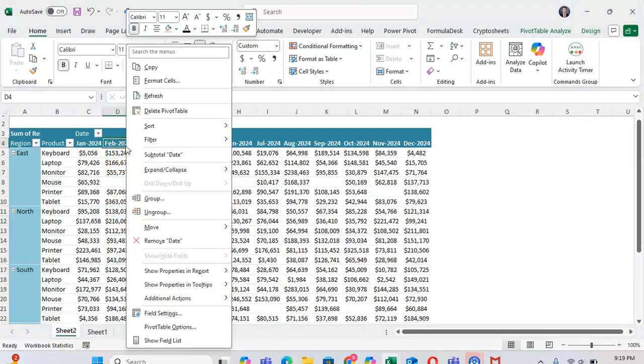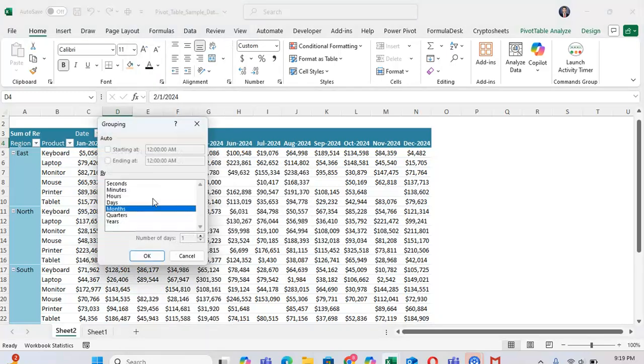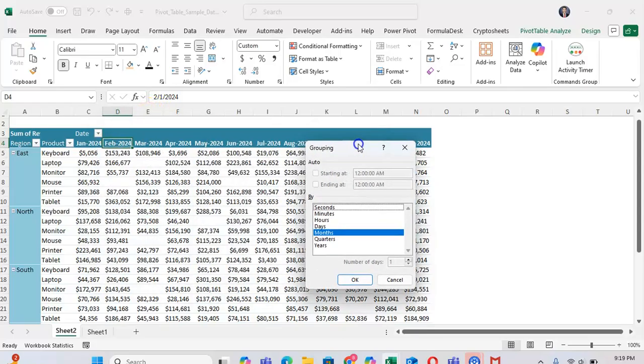And from here, you can click on Group, where after clicking on Group, you should see these options where you can group by seconds, minutes, hours, days, months, years, and quarters as available. Now, because my data is monthly, I can really only group this by quarters or years. But I'm going to click on quarters right here and then click OK.